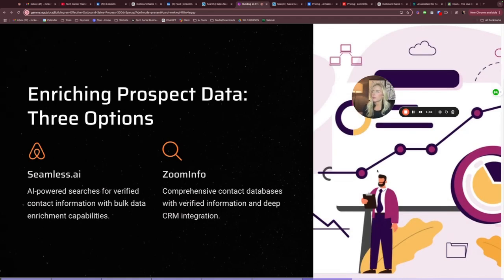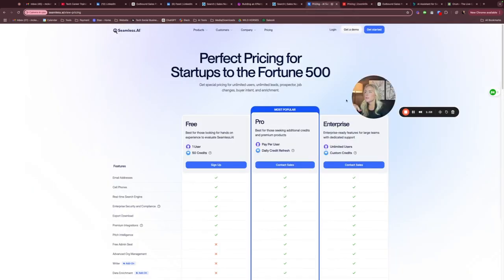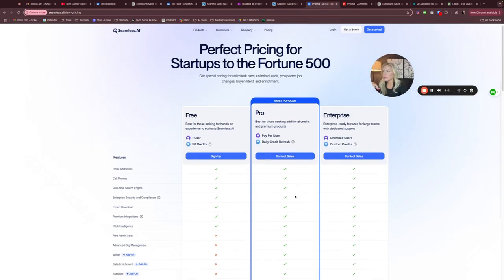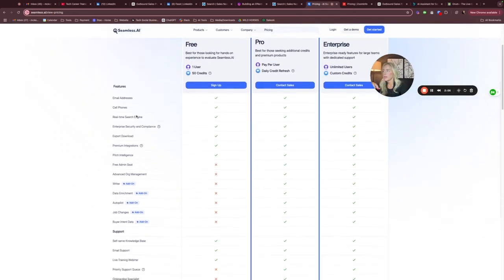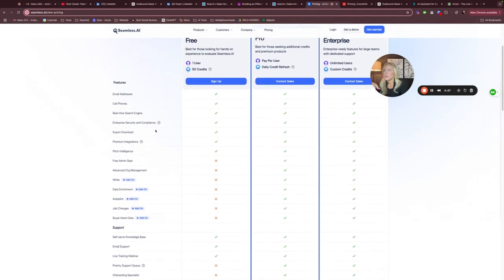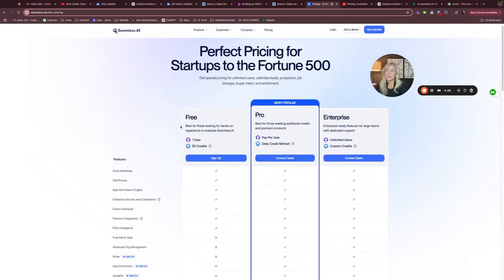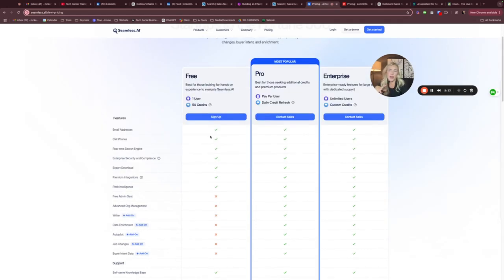Very, very simple. 2 tools, 2 options, right? Seamless.ai and ZoomInfo. Seamless.ai allows you to get the phone numbers and emails of anybody on LinkedIn, pretty much. You can see here, I went to their website, you can see their licensing and all the things that they offer. What I like about Seamless is that you can buy it for just yourself. They have an individual user license. You can even try it out for free and get 50 credits, which is 50 contacts to try it out.